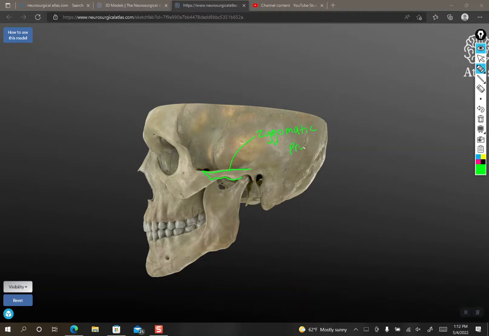Of the temporal bone, nor the fact that the reason it's called that is because it articulates with this weirdo little three-sided bone here called the zygomatic bone. So it's called the zygomatic process of the temporal bone because it reaches forward and articulates with the zygomatic bone, which makes up your cheekbone.